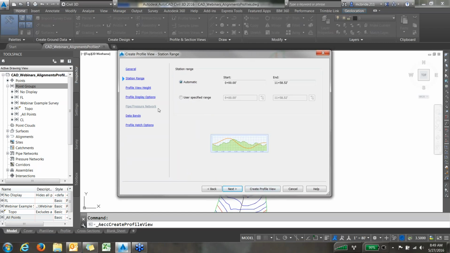I have mine defaulted set up so that I can go ahead and click this button down here that says Create Profile View, and it'll create that profile view automatically. I just have to select in the model space. Well, let's go through here, and I'll explain what some of this stuff is.